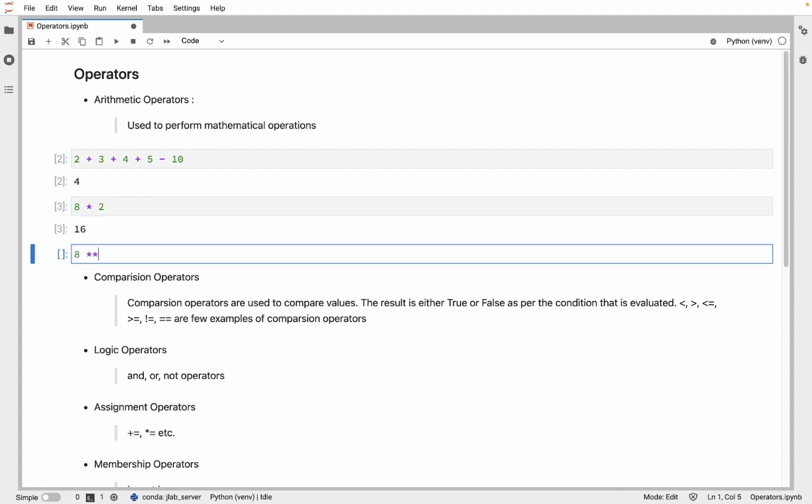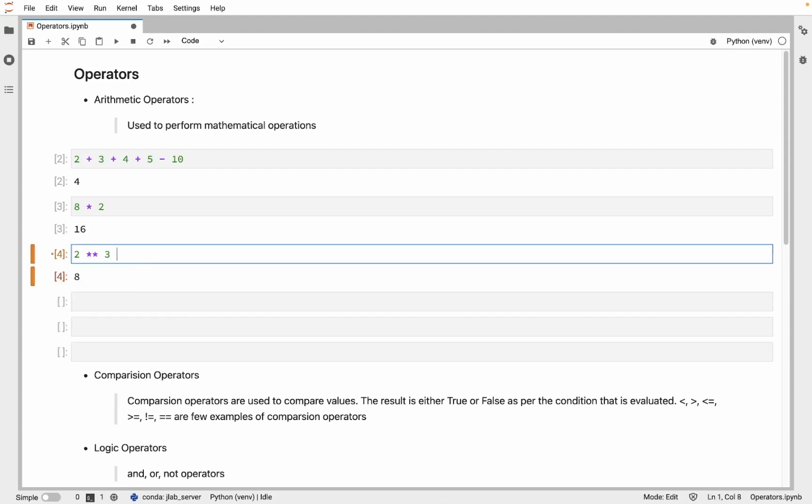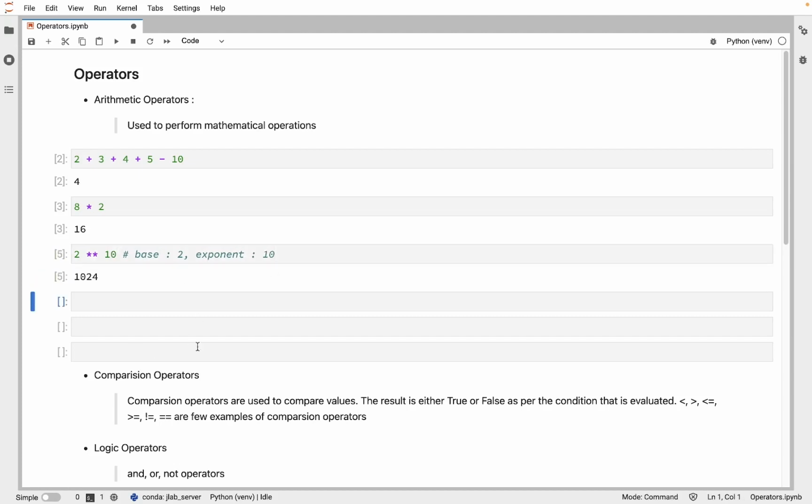We can also raise 2 to the power of 3 here, which is the exponential operation that we have done. We just did 2 to the power of 3, where the base value is 2 and the exponent is 3. I can change this exponent to any value. So 2 power 10 now gets evaluated to 1024, right?